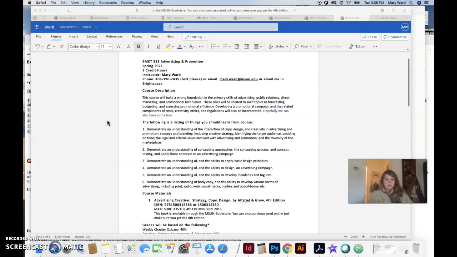So the course description: this course will build a strong foundation in the primary skills of advertising, public relations, direct marketing, and promotional techniques. The skills will be related to such topics as forecasting, budgeting, assessing promotional efficiency, developing a promotional campaign, and the related components of cost. Creativity, ethics, and regulations will also be incorporated, and hopefully we can also have some fun.